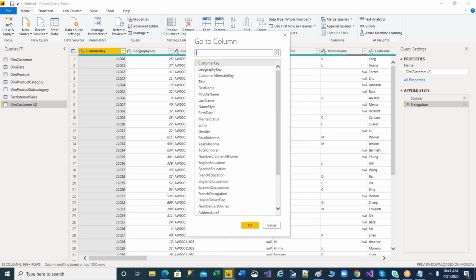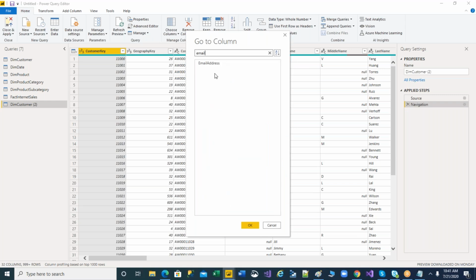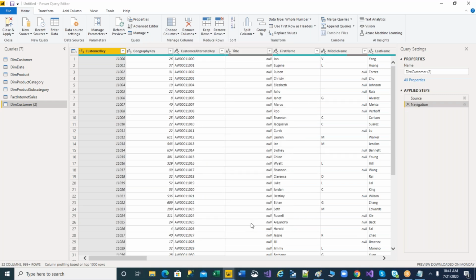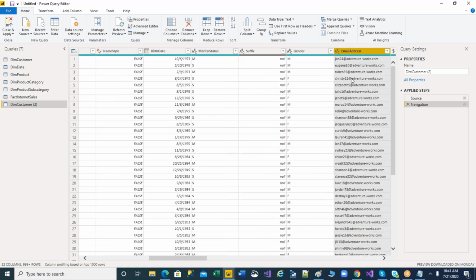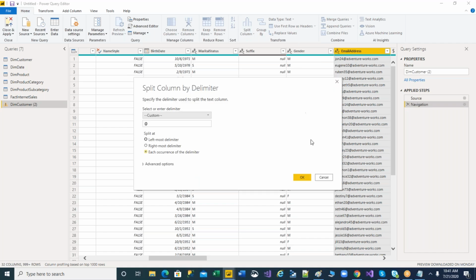I will go to columns and try to search for email address. Okay, click on email address. Now select this column, and then go and click split by delimiter.